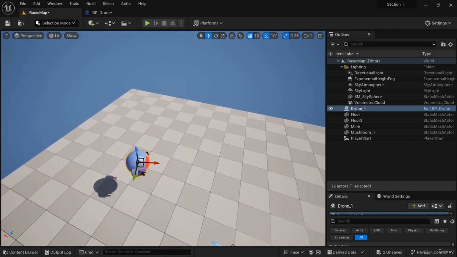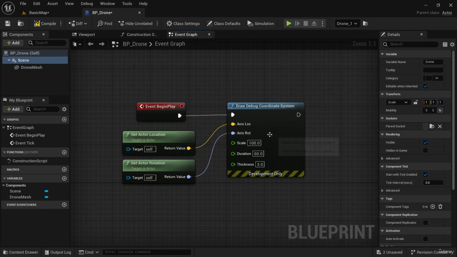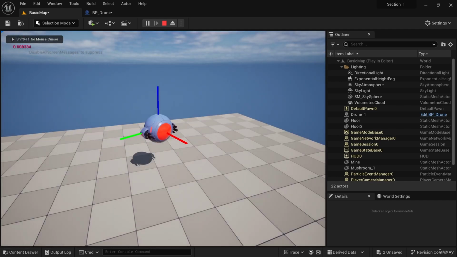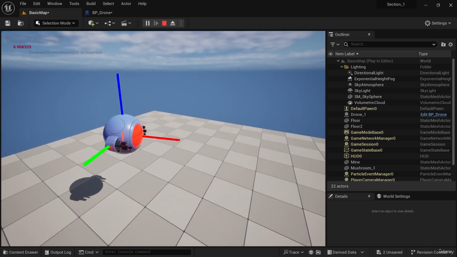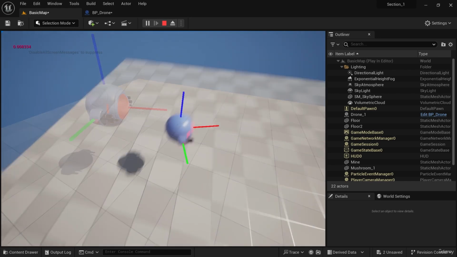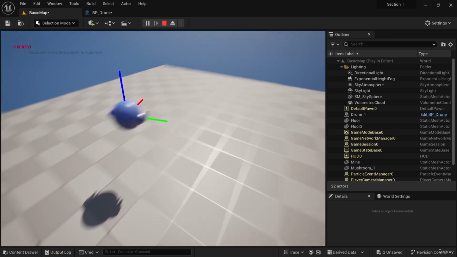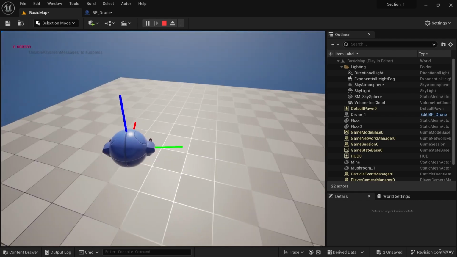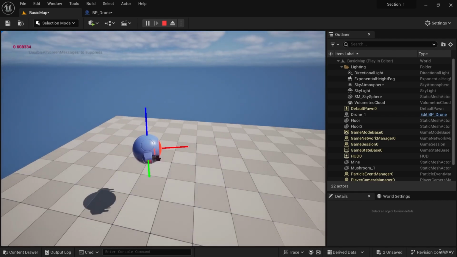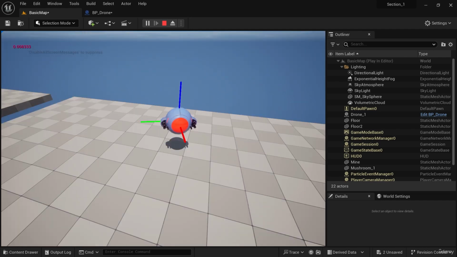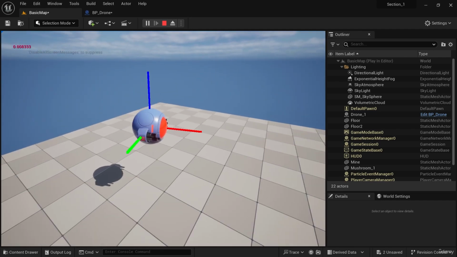So now what happens if we take a look at our debug coordinate system? Well, let's press play and we can see that now the drone is facing its own forward direction. So in Unreal Engine, the X direction for an actor is its forward direction. The Y direction is its right direction, and the Z direction is its up direction. And it's important that the mesh on our drone reflects that. It should face the positive X direction.